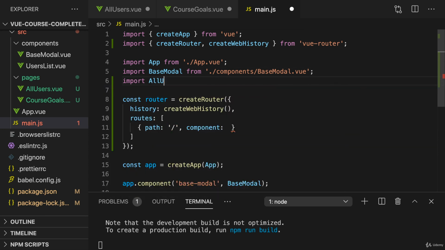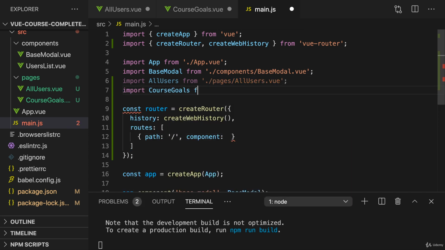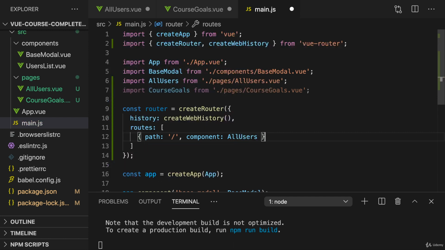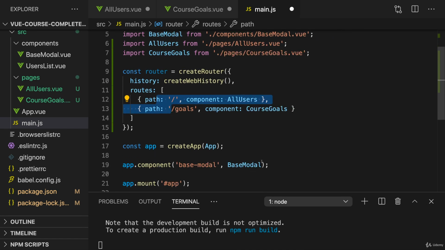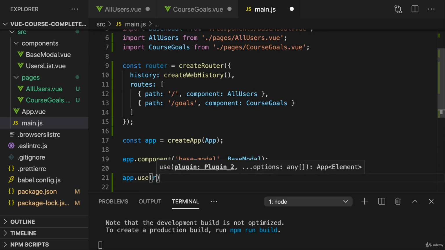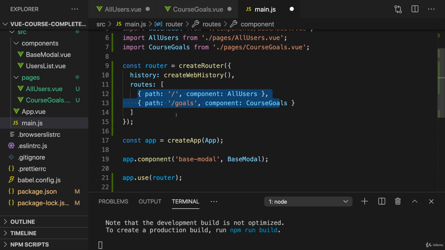Therefore, we should import it. AllUsers from /pages/AllUsers.vue. And we can also already import CourseGoals from /pages/CourseGoals.vue. And then load AllUsers here on this first route. And then add a second route with a path of /goals, let's say, where we want to load the CourseGoals component. So these are the two routes I have here. Now we can call app.use to register this router with our Vue app. And with that, Vue is aware of these routes.